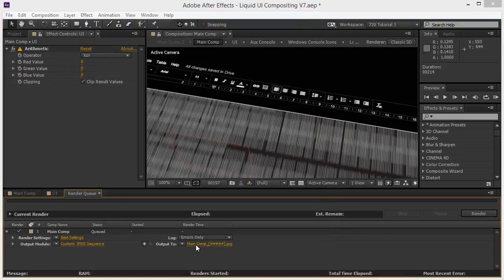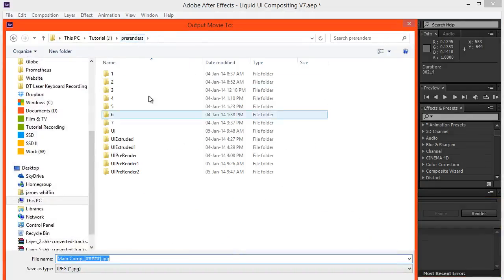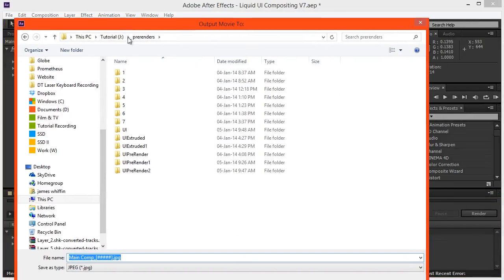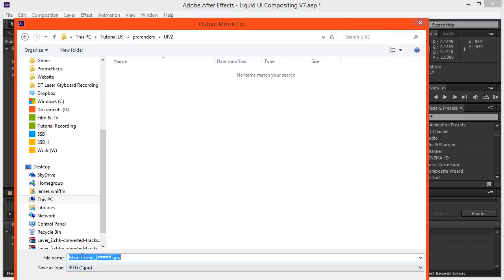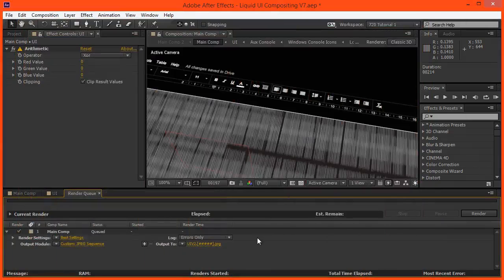So let's save that. I've already got lots and lots of pre-renders, but basically just make a folder and save it in here. I'll just call this UI. Well, I've already exported it, so I'll call it UI version 2, and then just name it UI version 2 dot frame numbers and then .jpg. And render that out, and that is all good for NUKE. What we want to now do is jump into Maya and begin our simulations.